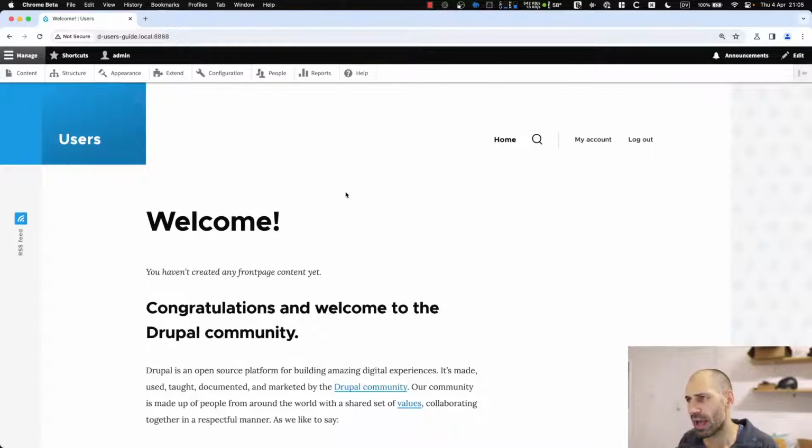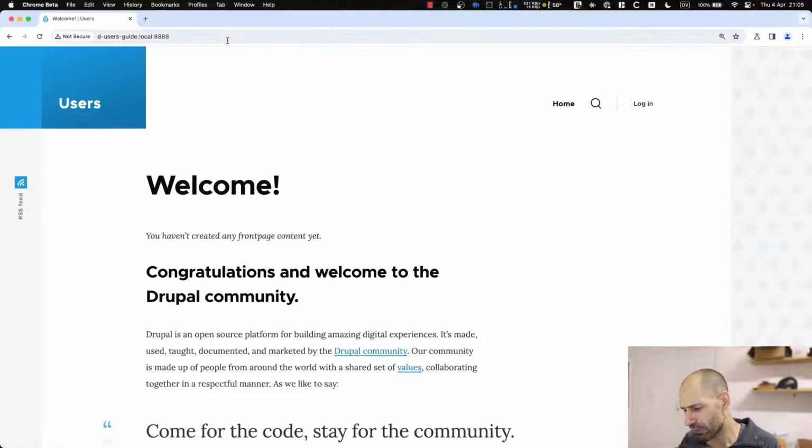So here I've got a stock standard Drupal site, and let me first log out, because believe it or not, the absolutely first time somebody ever uses Drupal, they will have to log into it. So let's start from the beginning. How do you log into a Drupal site?